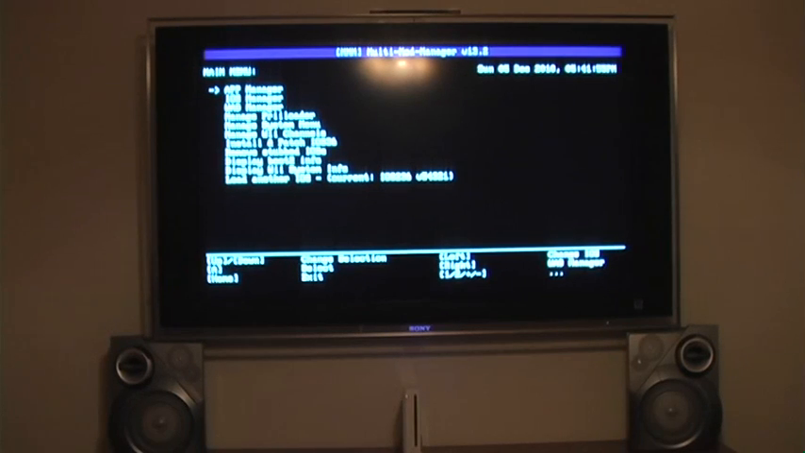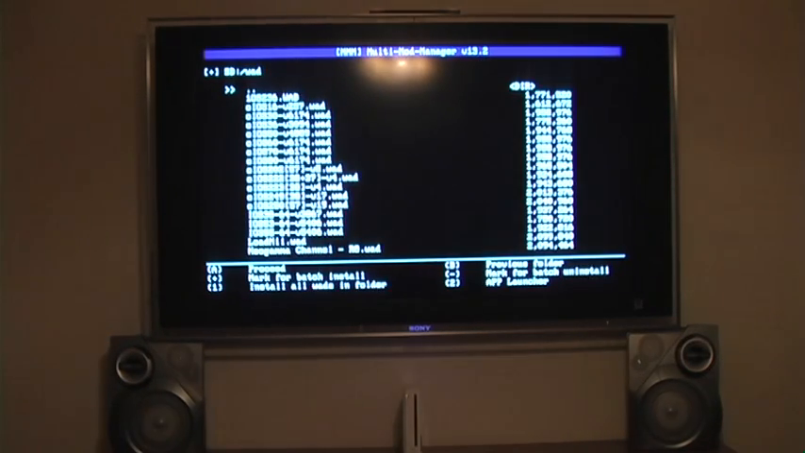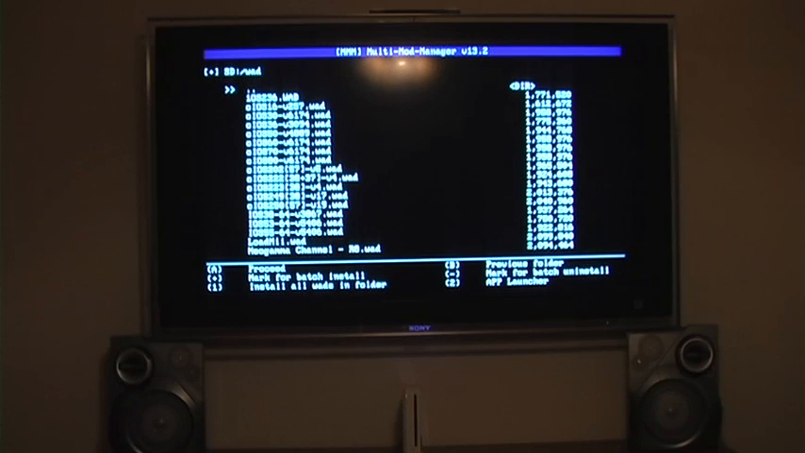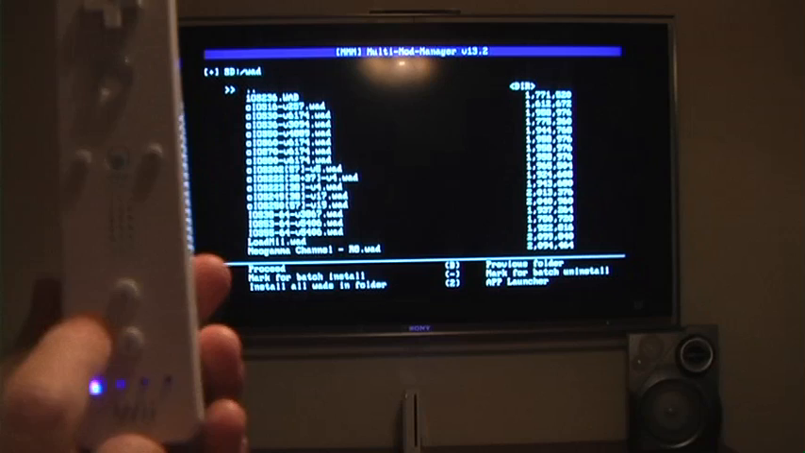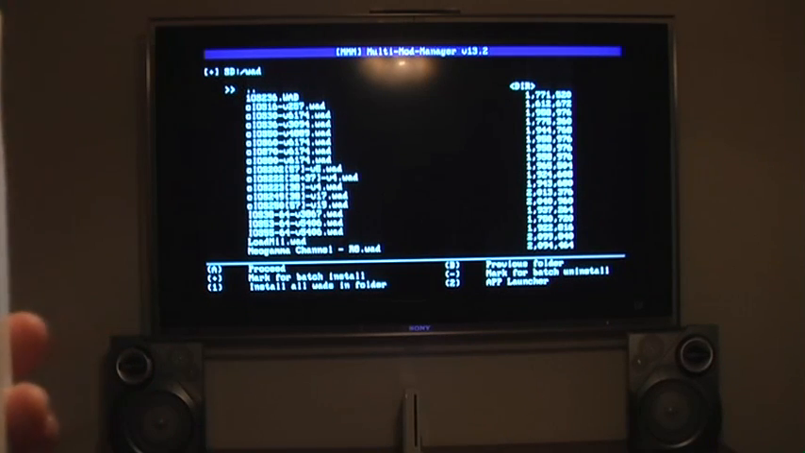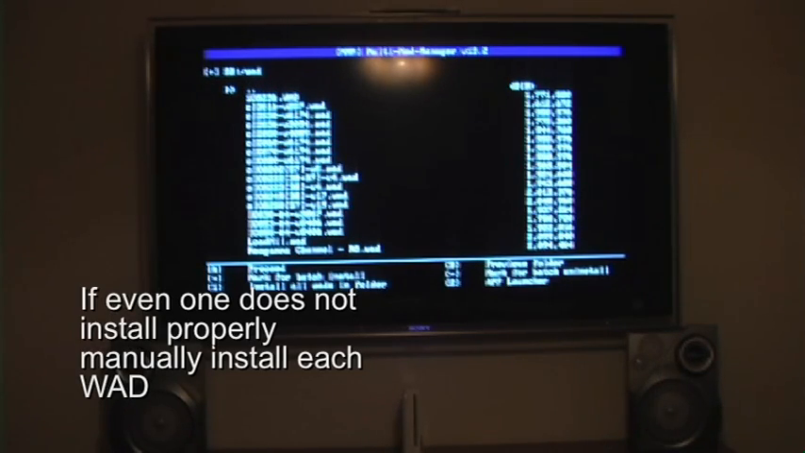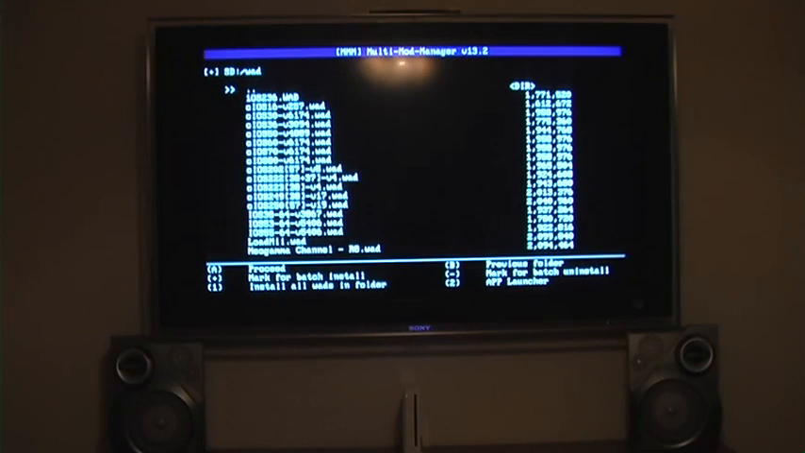Now, Multi-Mod Manager has started. We're going to navigate to the third one down, WOD Manager, and hit A. And you'll press 1 on the Wii Remote to install all WODs in this folder. Make sure they all install correctly. This is very crucial to the process. I have already had these installed, so I will not install them again. And then we will hit B once they finish installing. Installation of these WODs could take up to 5 minutes.